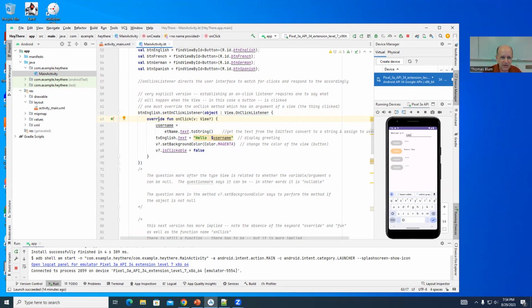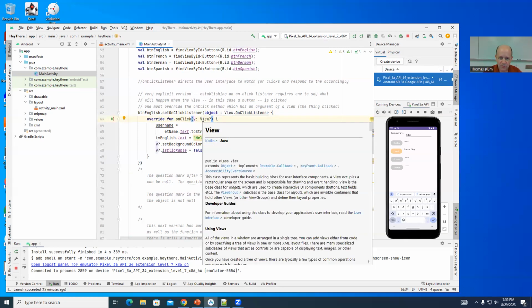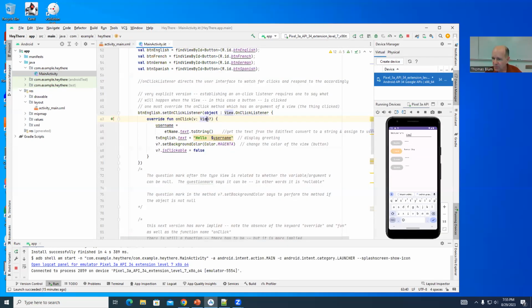So it's telling you the override means that I must have an on-click. If I have a button that has a click listener, then I must say what I want to do when it clicks. That makes sense. And so the argument here, this on-click has an argument, which is the button. So there are games you could play to have one method handle multiple buttons, and then you would like to know which button was pressed. We're doing each one separately. We're having a listener for each button.